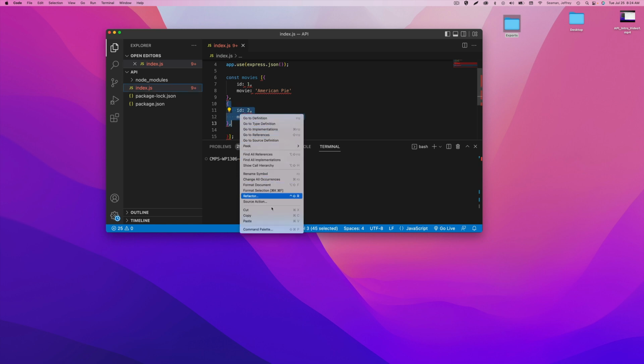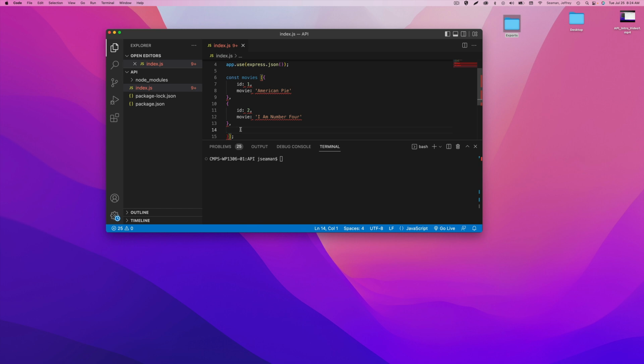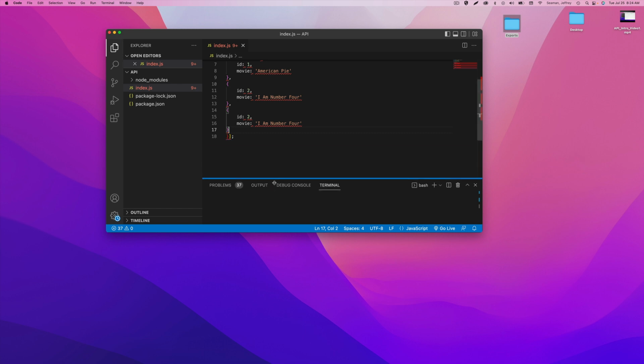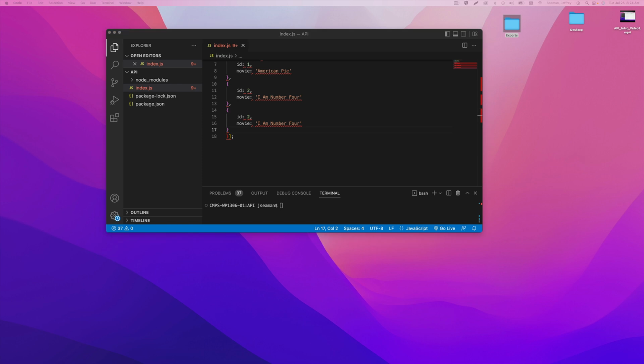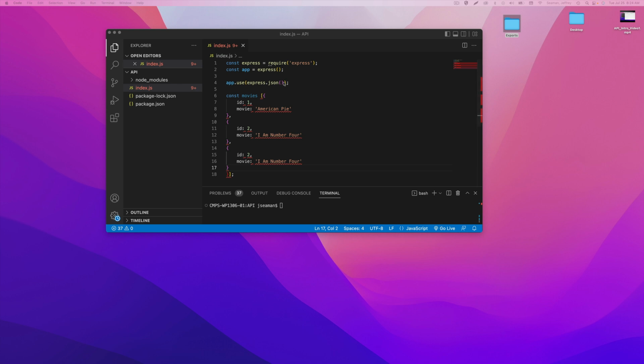So let's copy this, paste it, and we'll exit. Let's see, why is that doing that, by the way? Did I forget to add something? So let's see what I did wrong. Constant express equals require express. That is good. App express, app.use express.json. That is good. Constant movies. Oh, geez. Equals. That might help. See how the littlest thing helps.